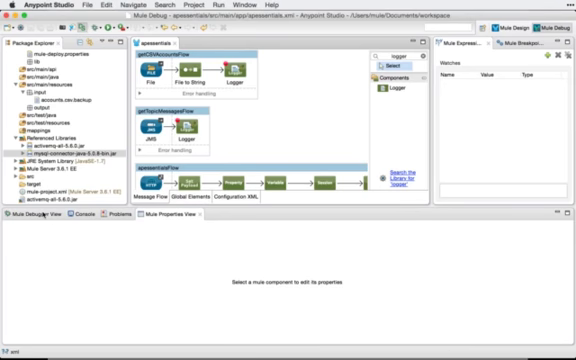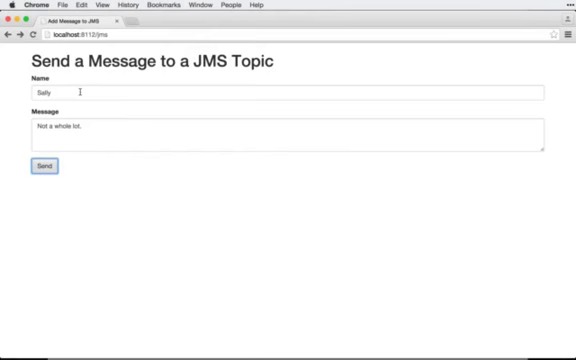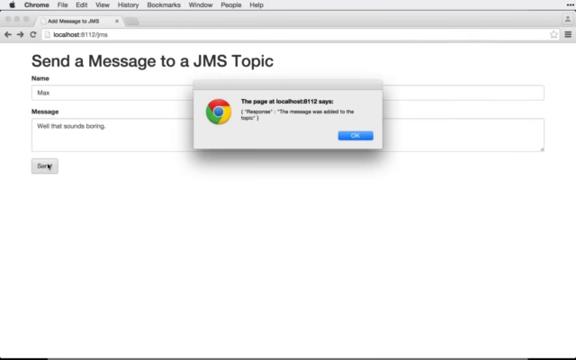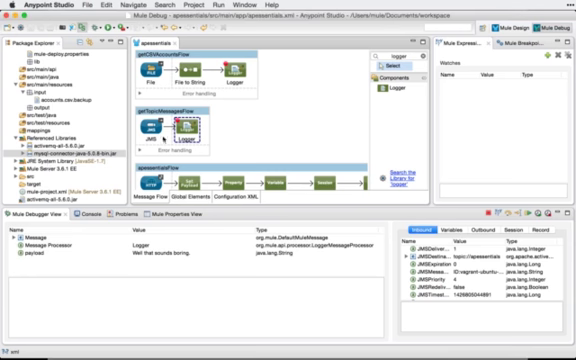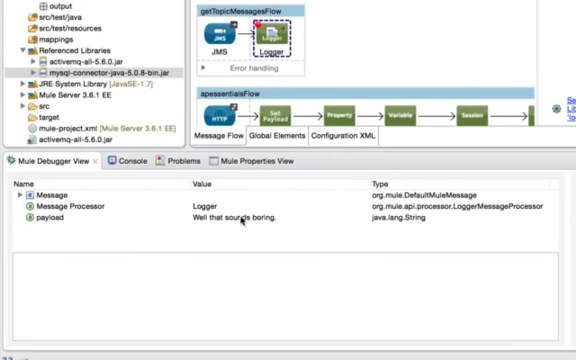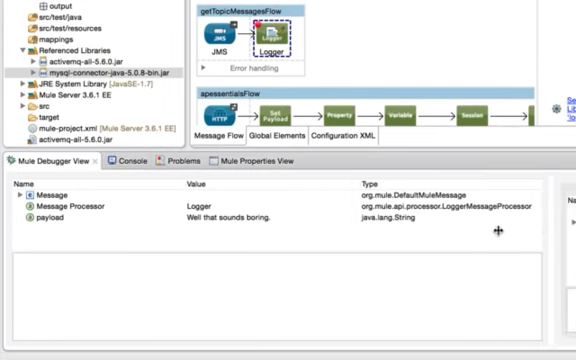All right. Once we're inside of debug mode and it seems to be running okay, we'll go back to our web browser and let's continue this conversation. So Max comes back and says, well, that sounds boring, and we'll hit send. The message was sent on to the JMS broker, and back inside of Studio, we can see that the message has stopped on this logger. So we can see once the JMS inbound endpoint got that message off of the topic it was subscribed to, the payload here says, well, that's boring, and it's just a Java string that was on the broker.